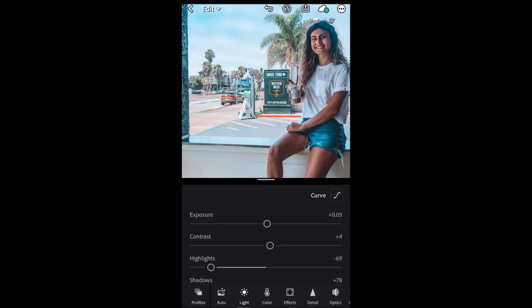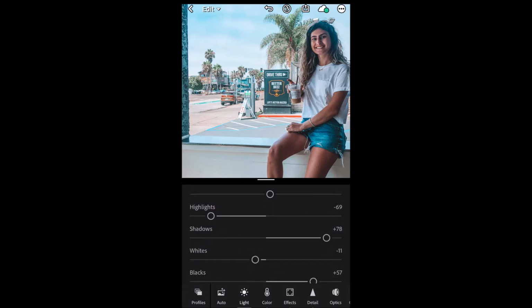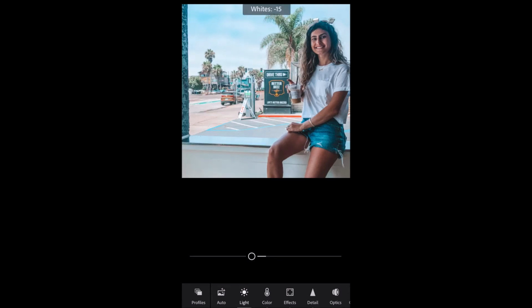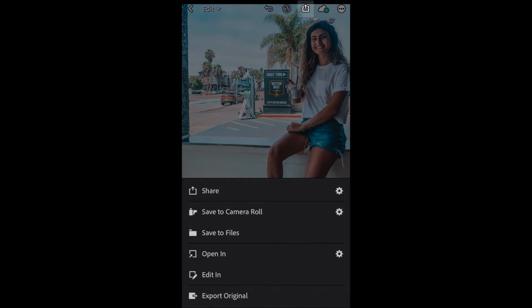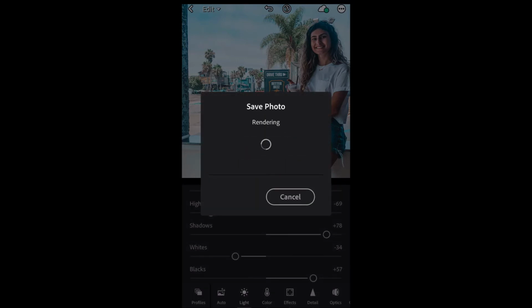And I'm going back to the light area just to really see if I want to change any other settings or tools on this. I think I turned down the whiteness of the picture a lot of it, actually. You can see me going back and forth because I couldn't decide what I wanted. So I turned down the whiteness to negative 34. And then I just hit save to camera roll and I hit maximum available.